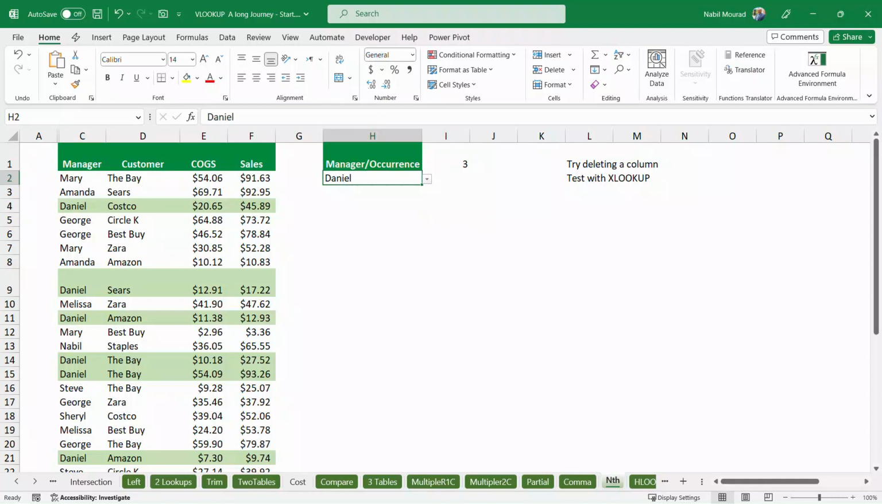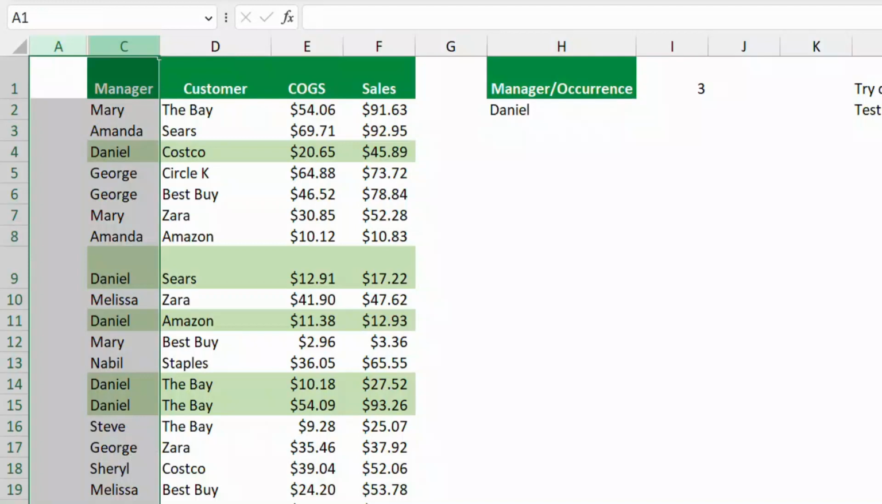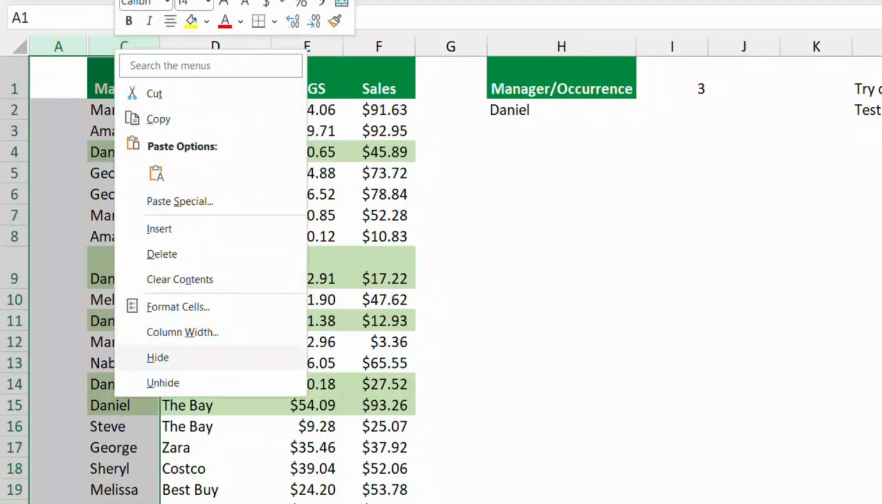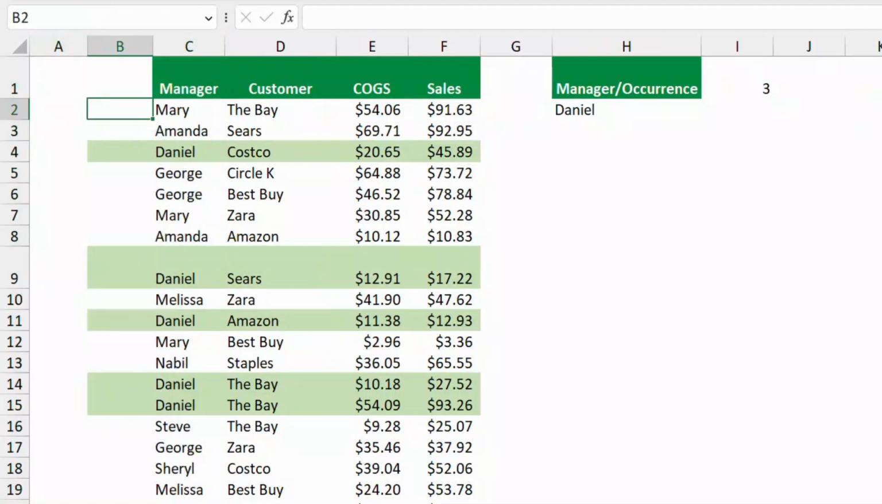I do have some conditional formatting in my list, and all the records for Daniel are highlighted. I want to extract the third one. And to do that, I'll be creating a helper column in column B. Let's unhide column B, right-click and unhide, and I'll be creating a helper column. I type an equal sign, I select cell C2, and then I want to join it to build an incremental number with every occurrence of the name Mary.